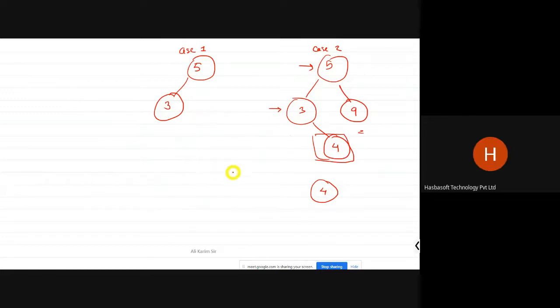If I want to add, suppose 6 in this case, again I need to check whether it is less than 5. My 6 is greater than 5 or less than 5? It is greater than 5. I need to go to the right and put it.